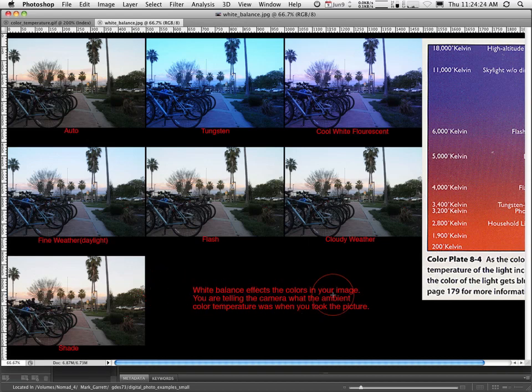So white balance affects the colors in your image. You're telling the camera what the ambient color temperature was when you took the picture. Normally you can get away with using auto on your white balance settings unless you have a mixed lighting situation. That might not work. Mixed lighting would be like you have a window open and a tungsten light on inside, so you have daylight coming in, that's one color, and warm light from your tungsten light bulb, or you're under fluorescent lights that do different colors, or daylight mixed with something else. That's mixed light, and that can become tricky.